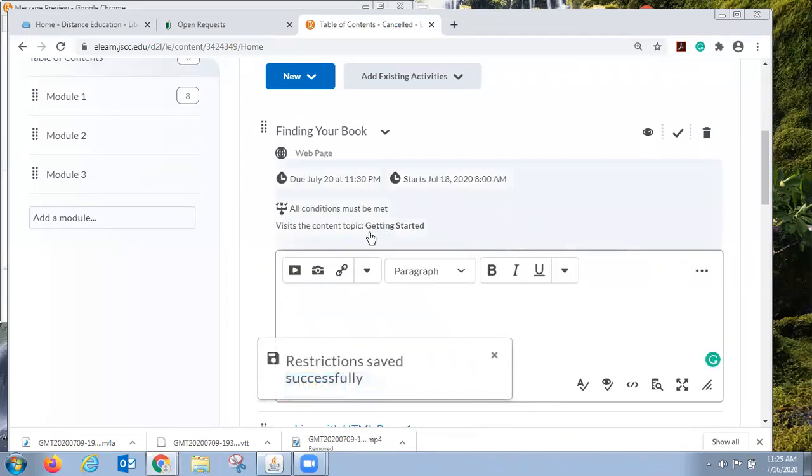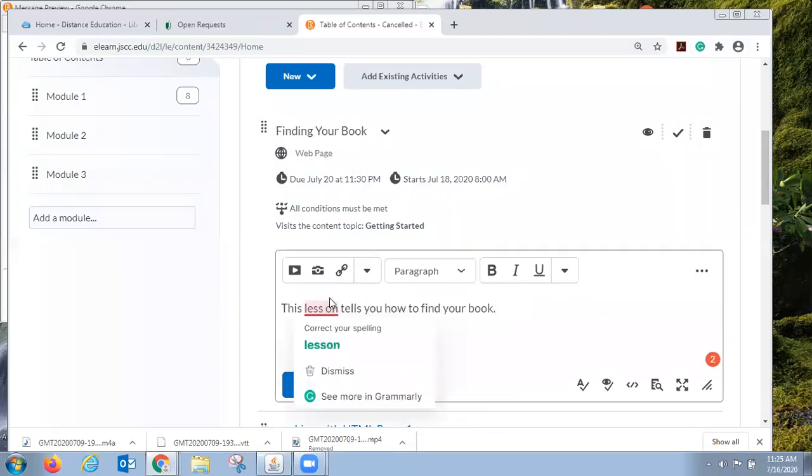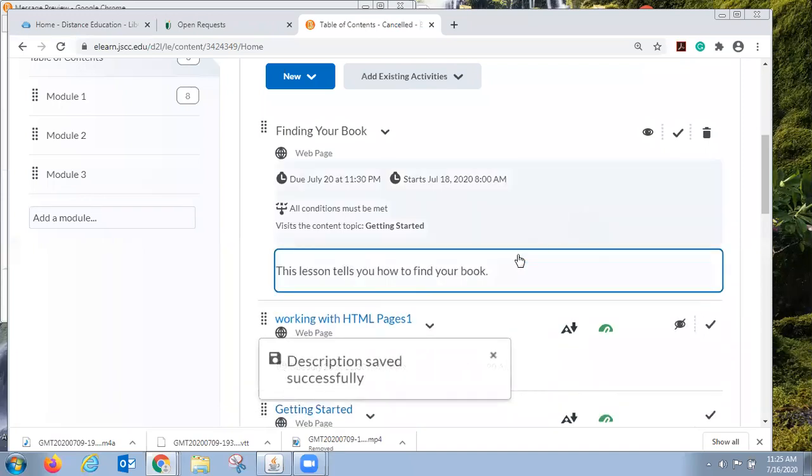So now that brings us to the next thing on our list, which is how to add a description. So we've set our dates, we've made the release conditions that we want, and now we're going to click inside here and type a description. Correct. And we'll do update to make it save our changes.